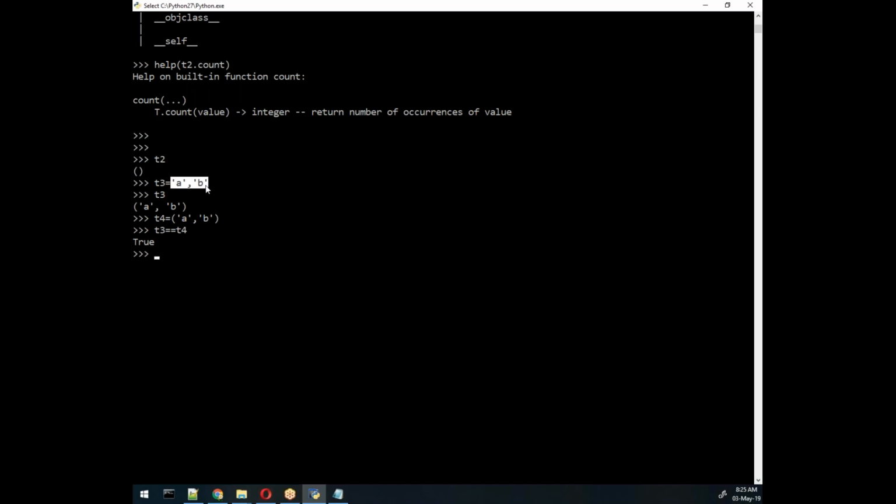So if I try with type t3, it will return tuples, and the same for type t4, it will return tuples. This is the main thing in tuples we need to remember. Another thing is that we can perform operations with tuples.